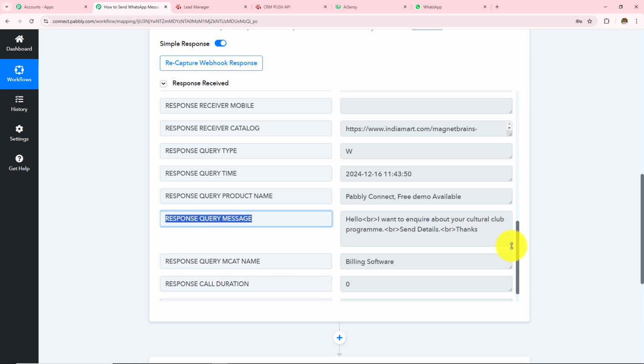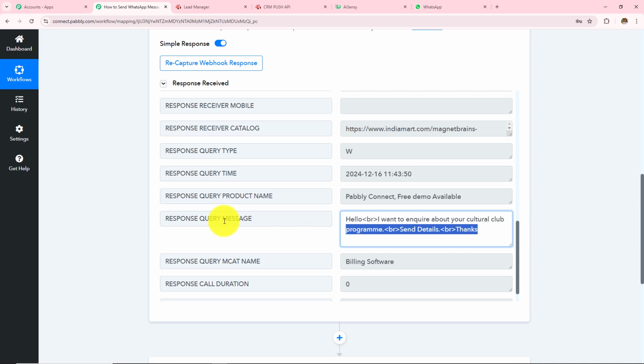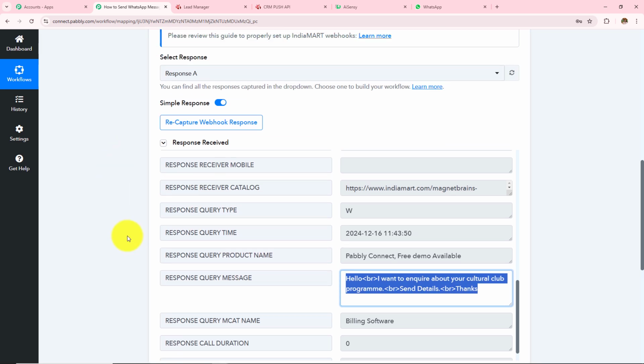So this is the same exact query that we have just sent from my profile to my business. Hello, I want to inquire about your cultural club program. Send details, thanks. So here, as soon as I have sent the query, I have received the response here in this workflow.